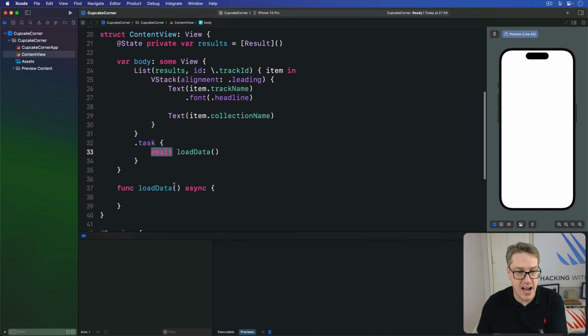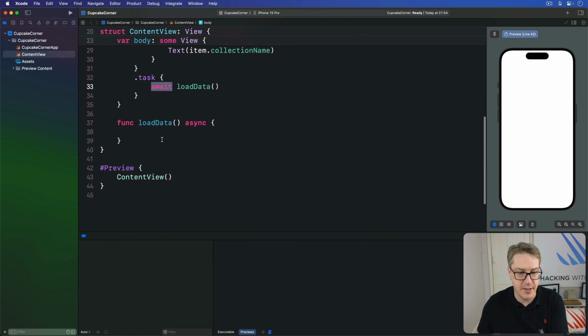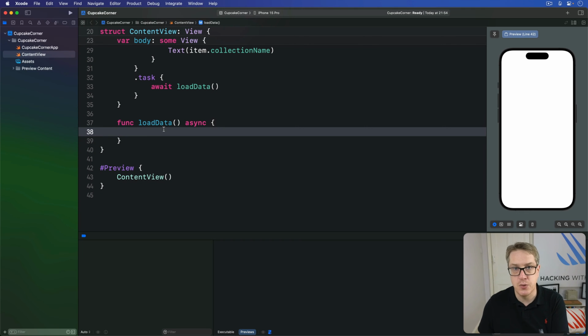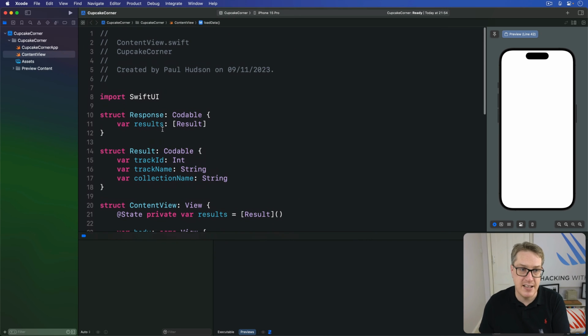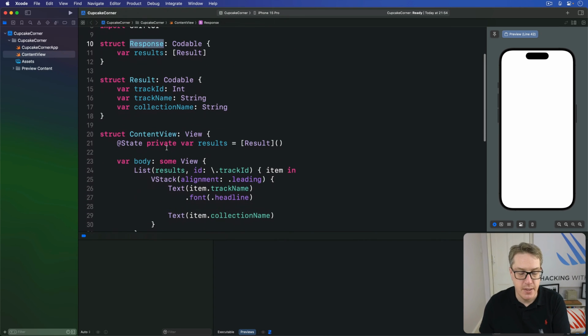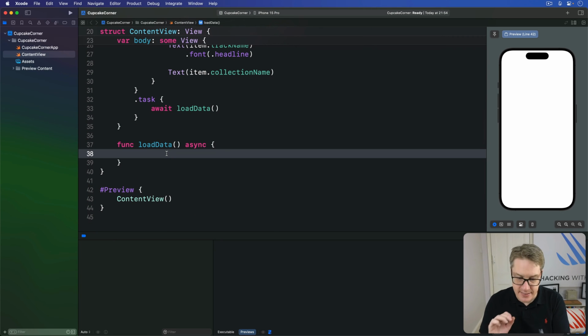Now, inside this load data method here, we have three steps we want to complete. First, we want to create the URL we want to read from Apple servers. Second, we want to fetch the data from that URL using Swift. And finally, decode that result into a response struct. That's this thing we made here. We'll add these step by step, starting with the URL part.